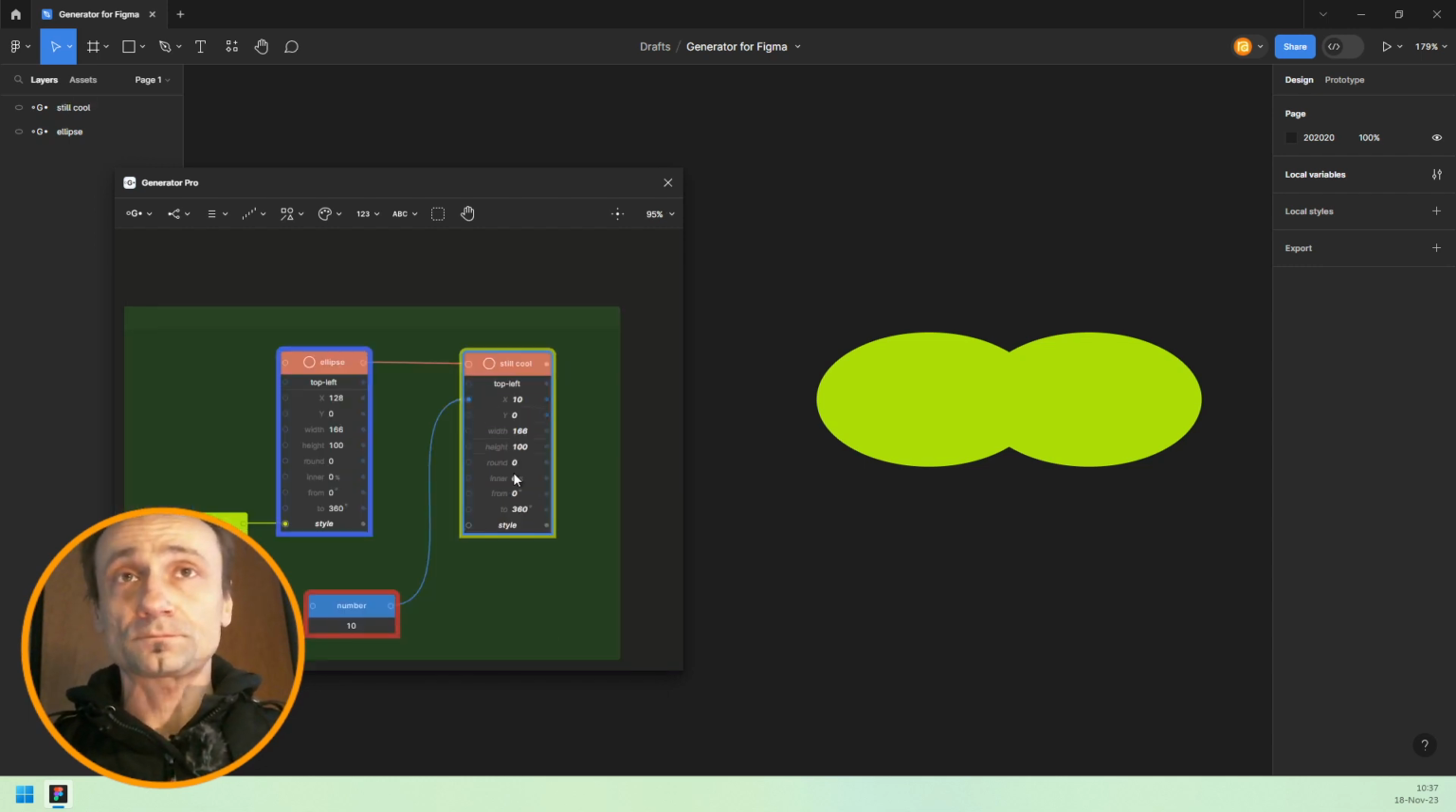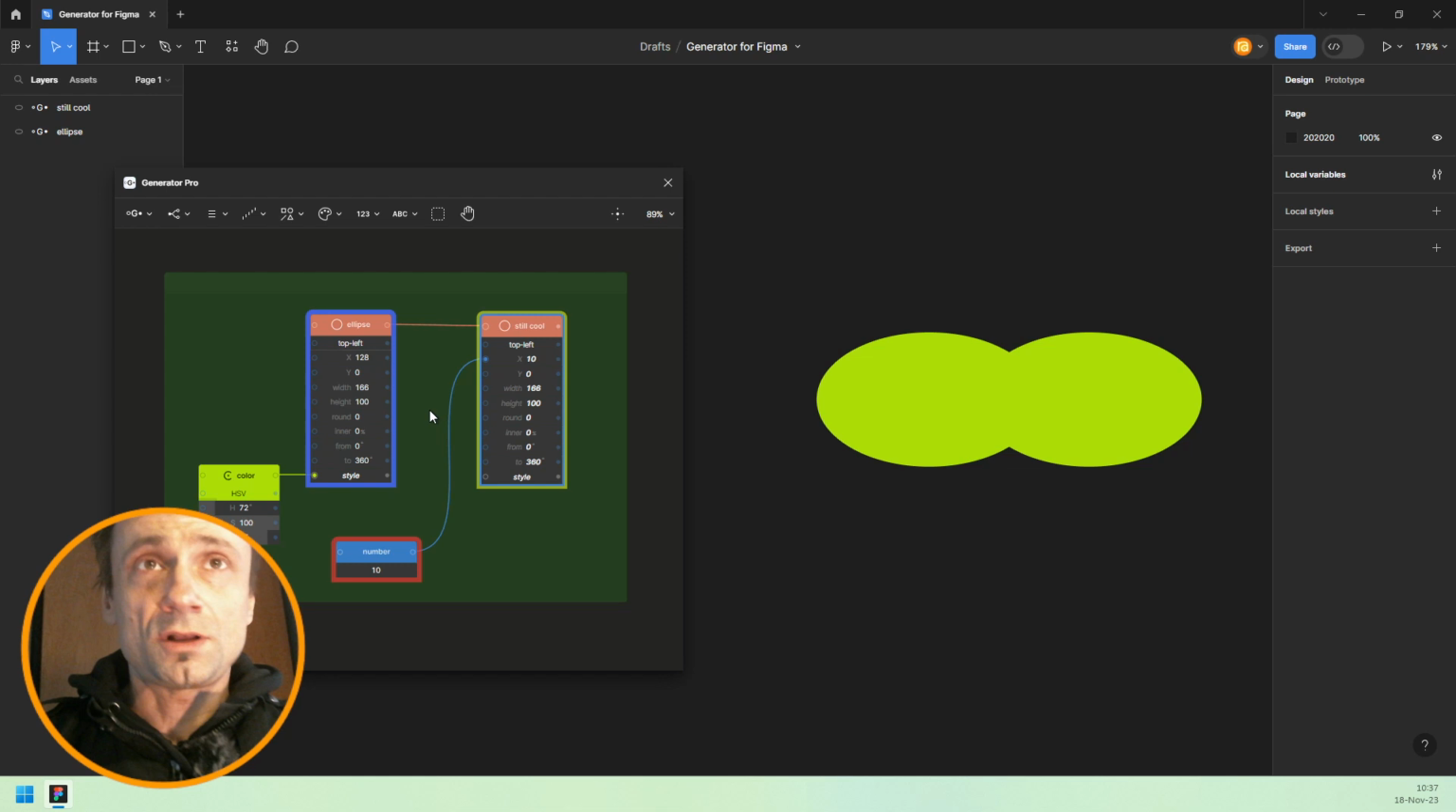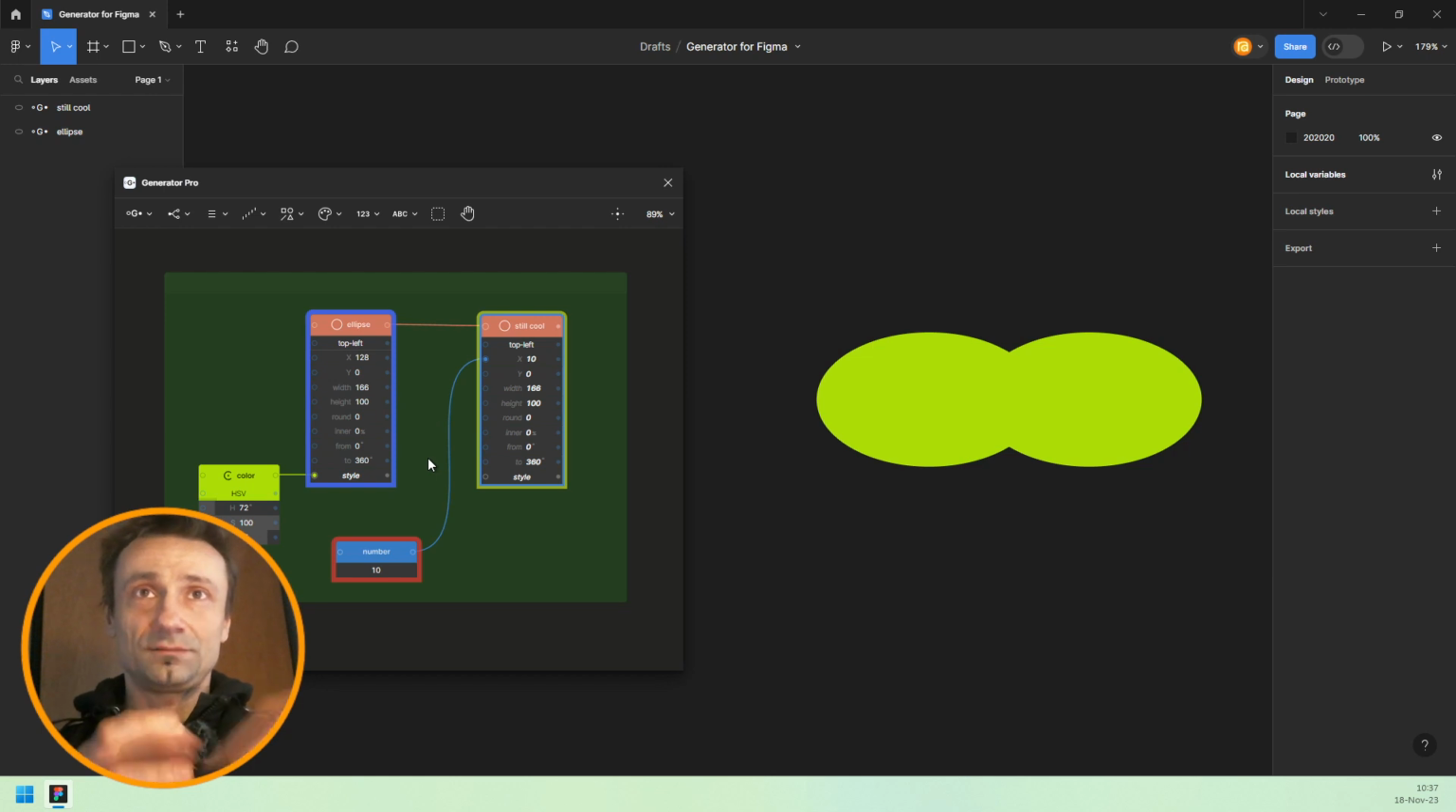All right. And I think this is all there is to it. There's just not much to generator besides these nodes. The detail is in combining them to make cool stuff. So I'll talk about that in the next video.